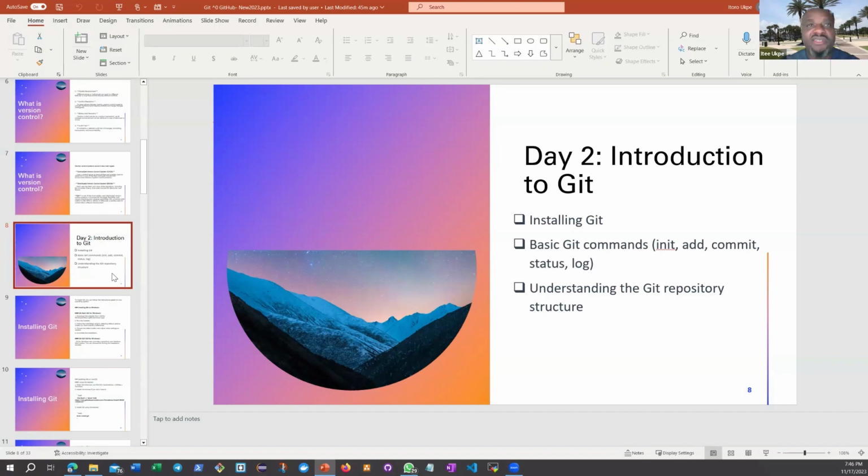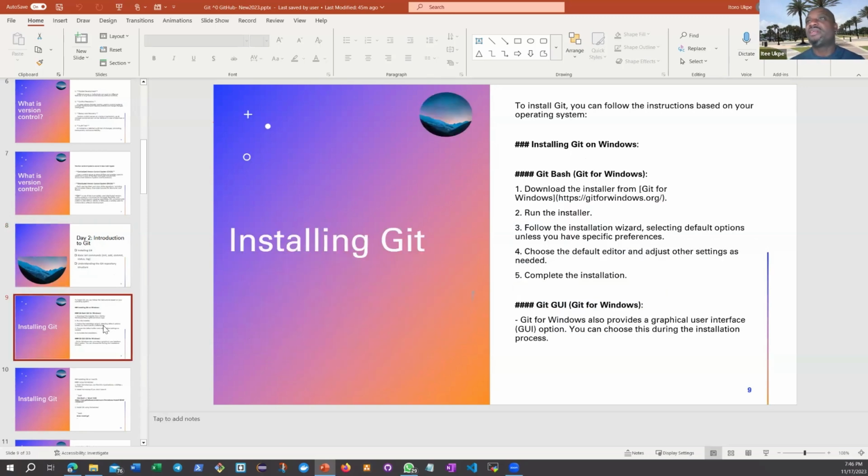As we go, so that you have it, or you can wait, watch the video, and go ahead and do it. So let's go ahead and install Git. Now you can install Git in Windows, and that's what we're going to do right now.